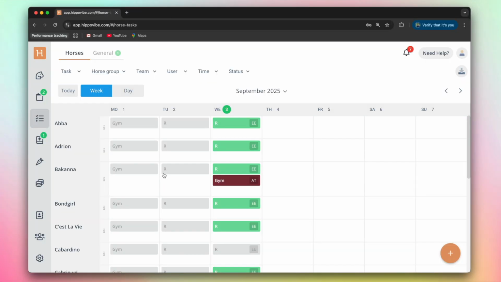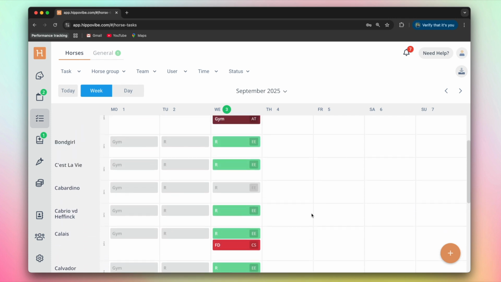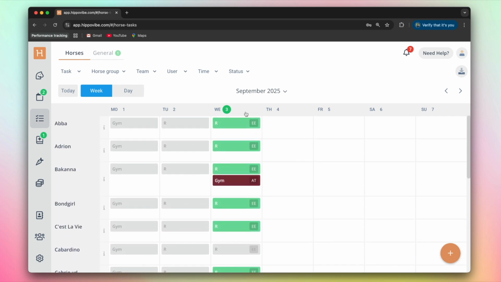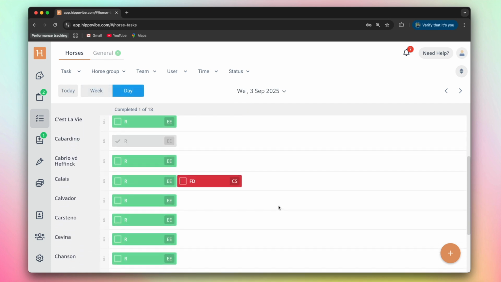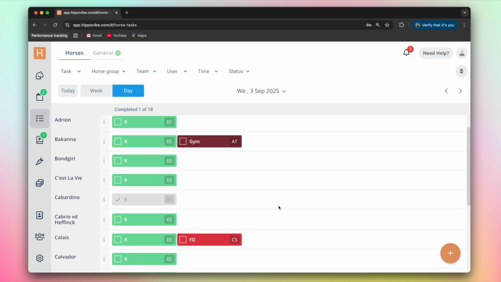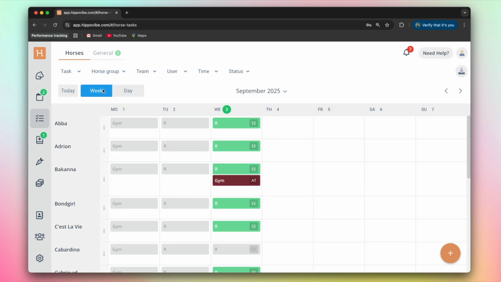Now, let's move on to the Task Planner, one of Hippovibe's core features. It serves as a central hub for your team coordination. Managing daily tasks digitally offers many advantages compared to a traditional whiteboard. The planner is clearer, accessible from anywhere, and all data is stored, so you can look back on it at any time.